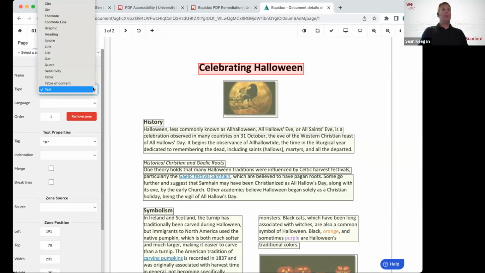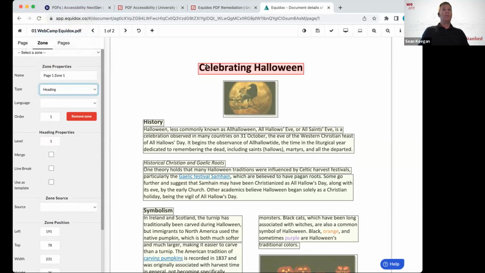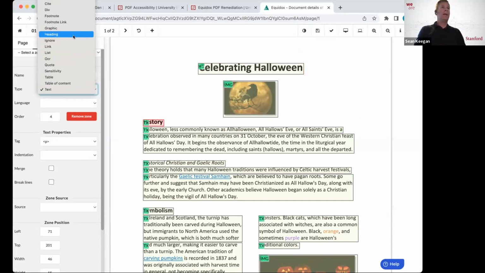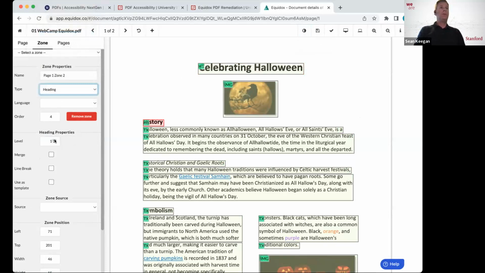So I come over here to the left. I say this is a heading. It changes this to a heading, and I'm going to say it's a heading level 1. Okay, and you can see that in the upper left corner here, this is now an H1. I'm going to come back to the image here in a minute. This history, this text history, this is looking like a heading 2. So I'm going to say this is a heading, and under level, I'm going to mark it as a heading 2.